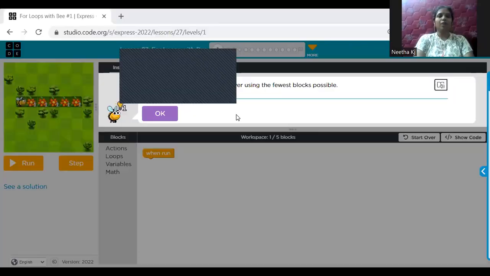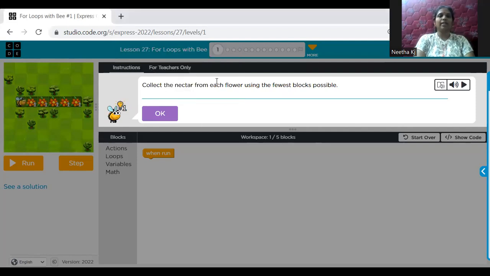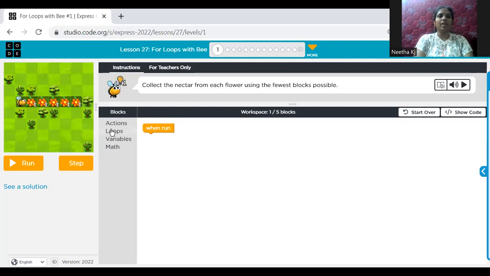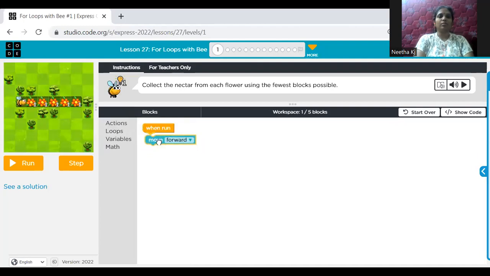Yes, last class you worked with variables with the help of Bee. Now we will see with Bee how you can use the for loops. Here they are saying collect the nectar for each flower using the fewest blocks possible. I know this is simple coding. I say move forward, and get nectar.